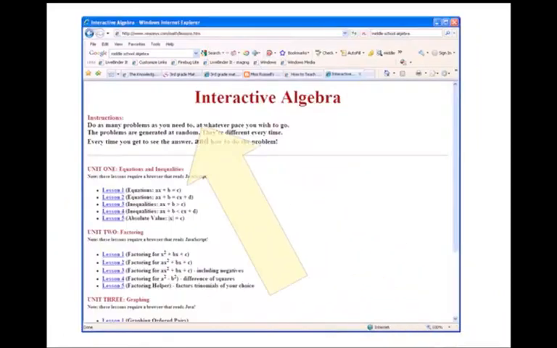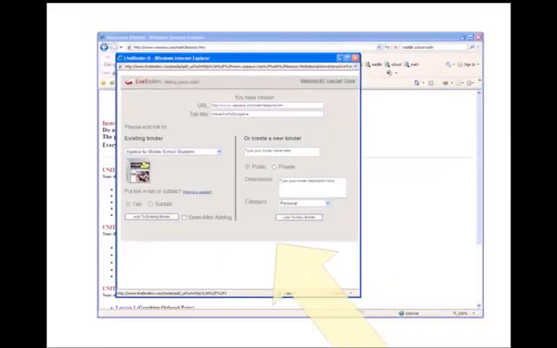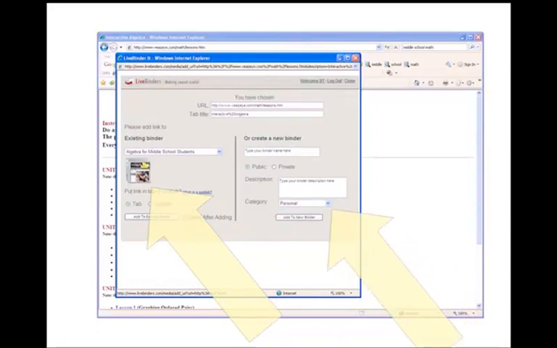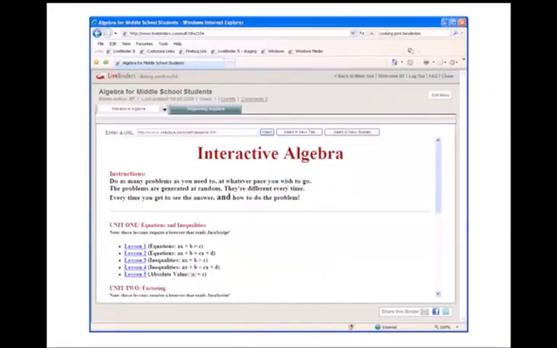You just place this Live Binder It button in your browser toolbar. As you're browsing on the web and you see something that you want to save and share, you just hit Live Binder It. A little menu will pop up and you can add it to an existing binder or create a new one. And then you can continue to browse or open that binder. Here's the binder with its new tab.